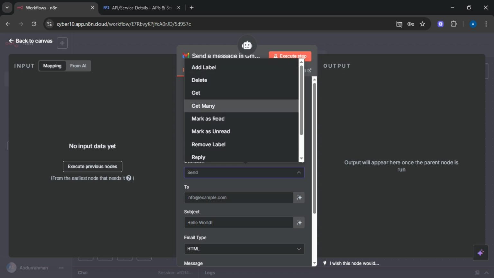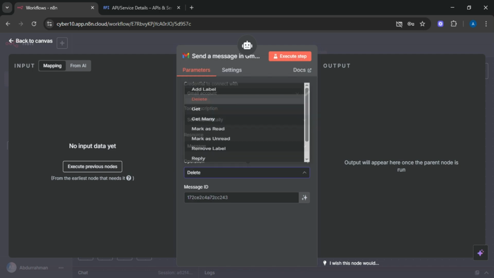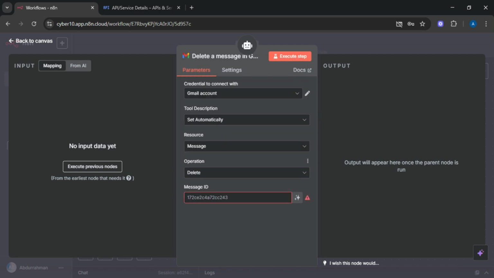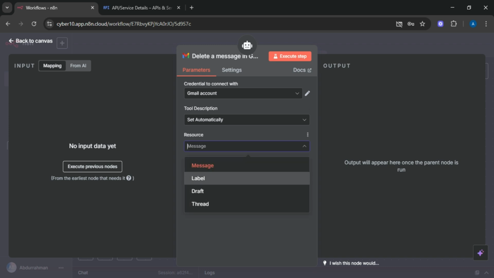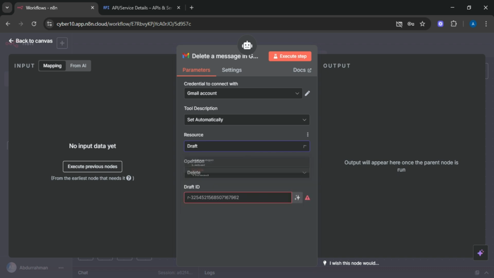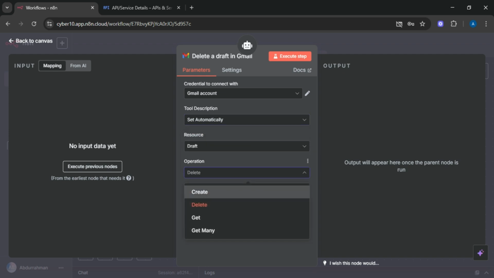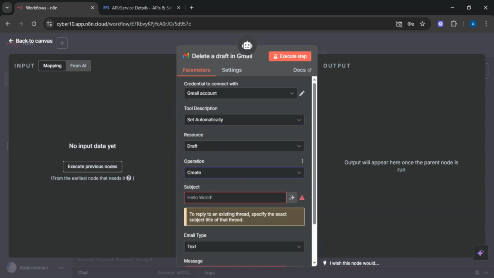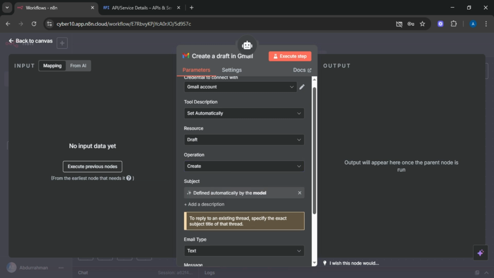See, there are many types of operations that you can perform here. Mark as read, mark as unread, remove label, delete a message. You can do anything you think of with this, but you just use the resources. Let's just draft an email. Yes, we need to draft an email. Set create. See, it will create a draft. It will not delete it, it will create a draft.